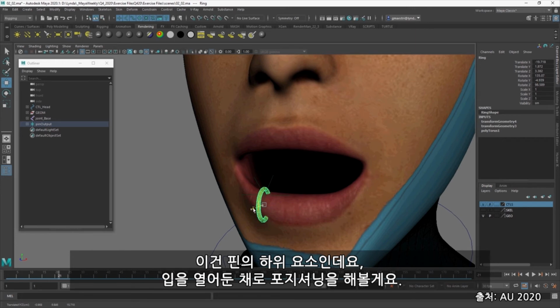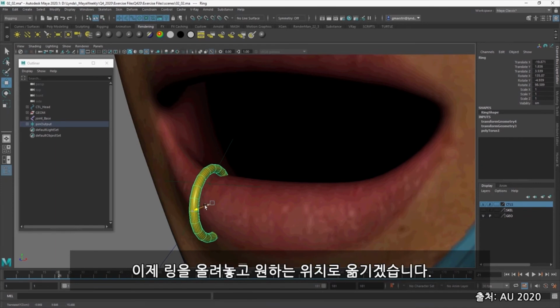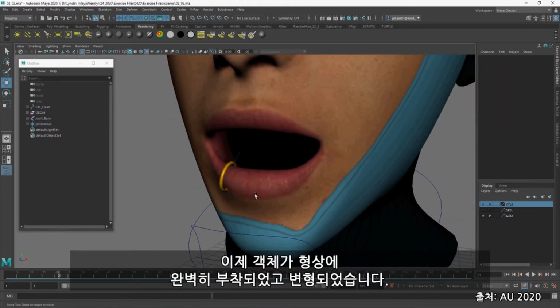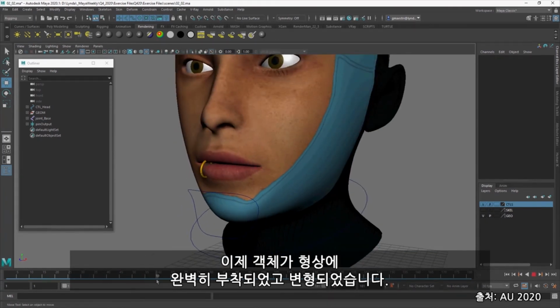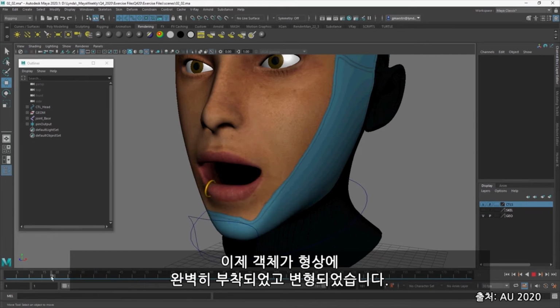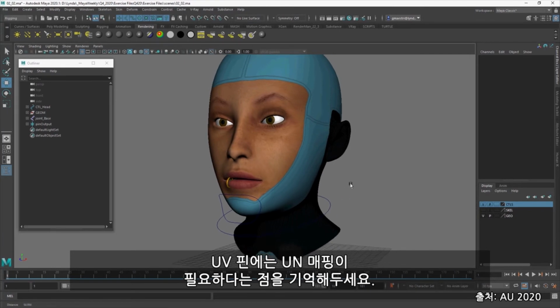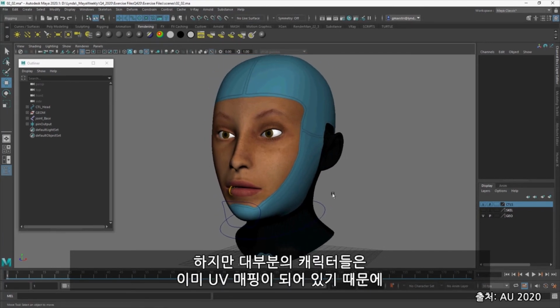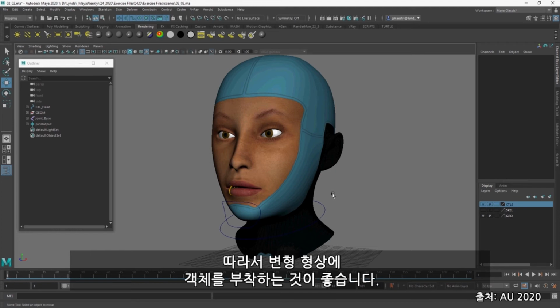And I am going to position this with her mouth open because it's much easier to see where it is. And let's go ahead and put that in and move it exactly where we want. So now we've got this object completely attached to the geometry and deforming with it. Now remember, UV Pin does need UV mapping, but most characters are already UV mapped, so it shouldn't be too much of an issue. And it's a great way to attach things to deforming geometry.